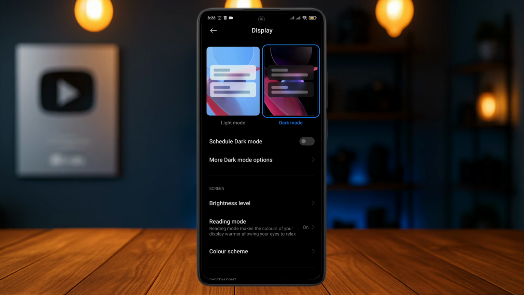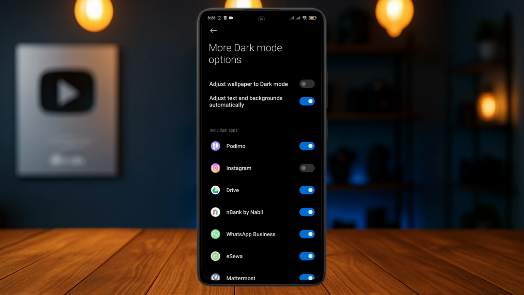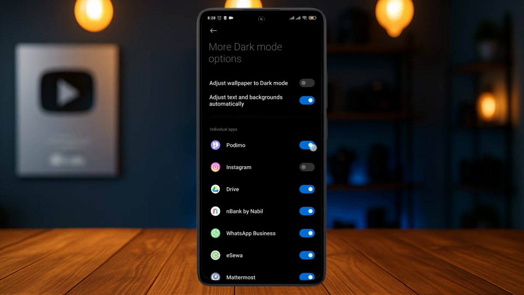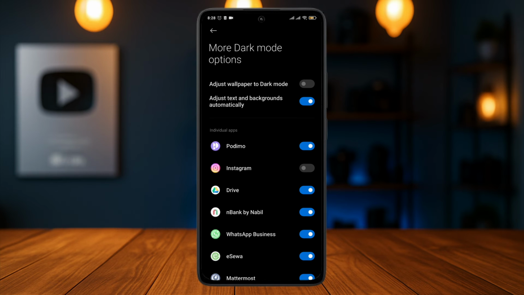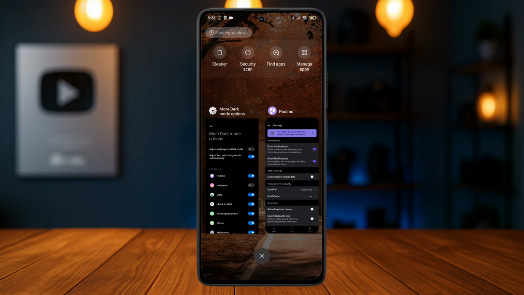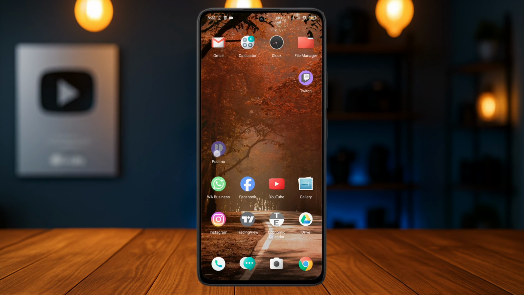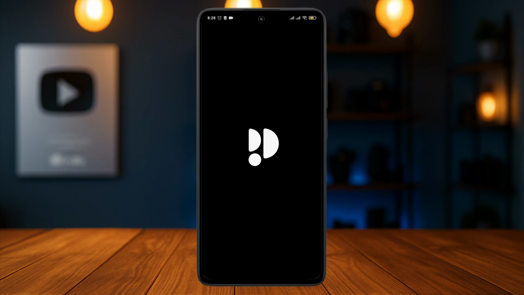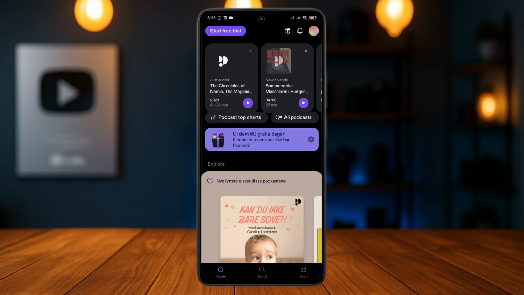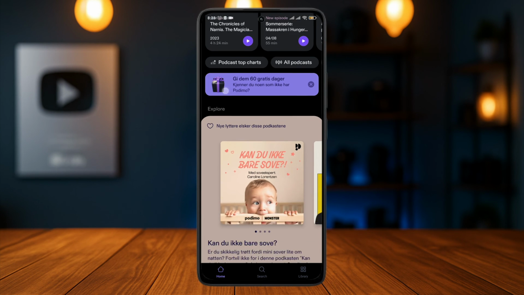If you don't, you can straight away search for dark mode or even display. Inside of this setting, your phone should allow individual apps to turn on and turn off dark mode. As you can see, for me, Podimo app currently has dark mode turned on. For you as well, you just need to switch this option on, and as soon as you do that, you can just refresh the app of Podimo, and once you open up the Podimo app, the theme of the Podimo app will be set to dark.